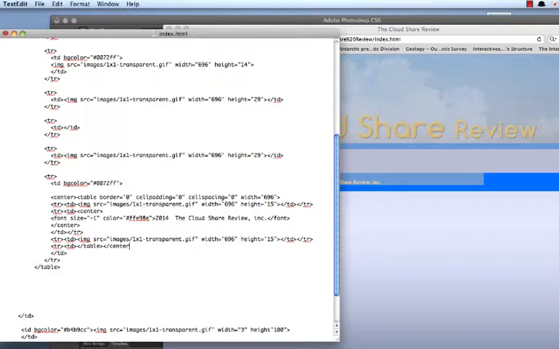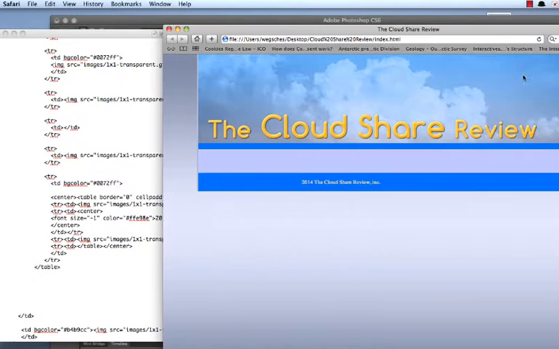This is one of the problems with table-based layouts, which is why it's not recommended anymore. Sometimes you get weird little bugs like that you have to fix. There we go. The table inside is still weird, but hey, it's working. So now I just need to build what's inside.